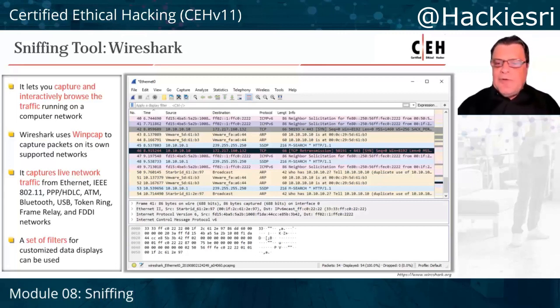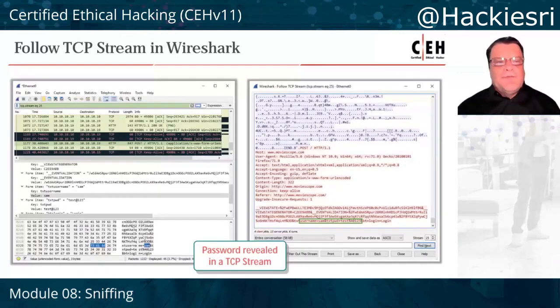Again, the parameters of these filters can be tweaked and refined. Once you get into using Wireshark proficiently, you will find that the way you adjust or calibrate those filters can be extremely useful, as when you have the filters on default, it typically just gives you way too much information. So you want to fine tune those filters, and this makes it a very, very useful tool. Follow TCP stream in Wireshark. Here we show the password revealed in a TCP stream.